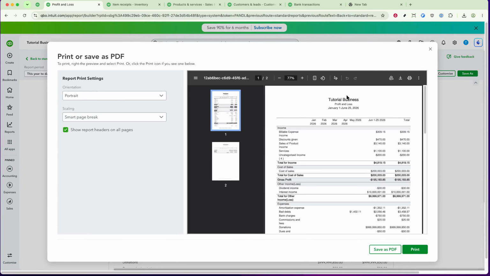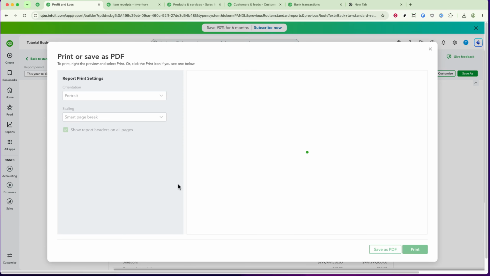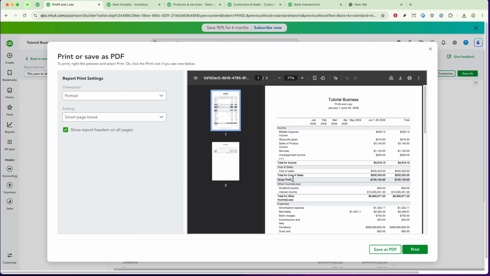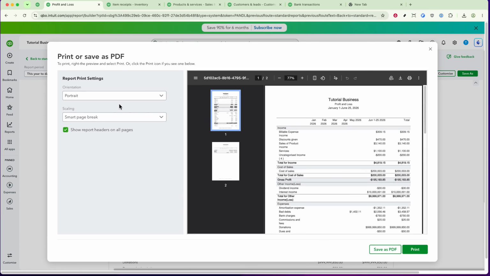Here, you'll need to select the appropriate orientation for your report. Choose Landscape if the report is wider, or Portrait if it fits better vertically. Next, adjust the scaling to fit the entire report on one page. This ensures all columns and totals are visible without cutting anything off. Don't forget to check the margins in your printer settings. Make sure they are wide enough to avoid trimming the header or totals when the report is printed.